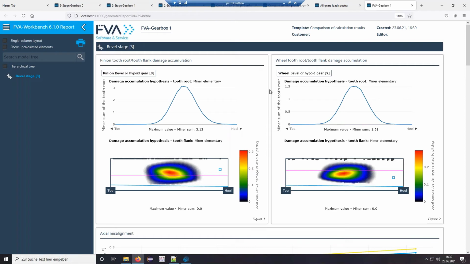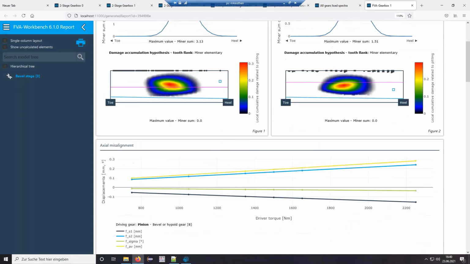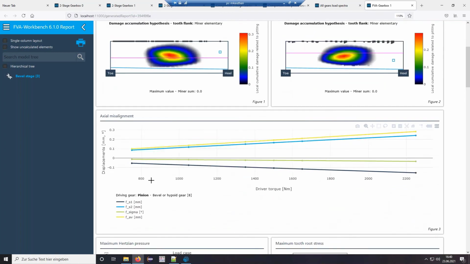And for this, we have a very nice overview of the accumulated damage for the tooth root and the pitting safety calculations for the pinion and the wheel. So for the tooth root, you get values across the face width, for the pitting, you get values over the whole flank, which you can use to really look where's the problem in your model.